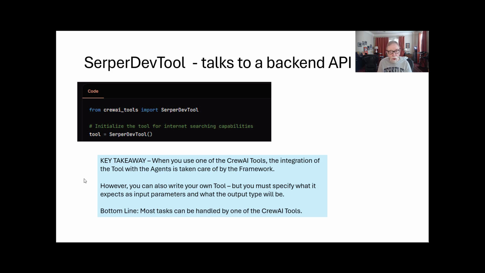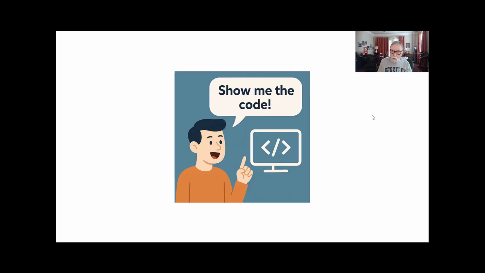You can also write your own tool, as I mentioned. When you write your own tool, you're basically defining an instance of the tool class, but you need to specify the input parameters and the output parameters. So it's a little more complicated than just using an off-the-shelf tool from CrewAI. Bottom line, most tasks can be handled by one of the CrewAI tools. So show me the code. That's where the truth is.